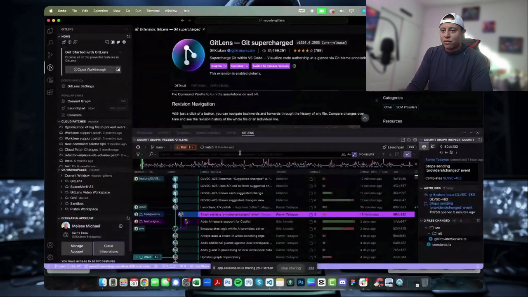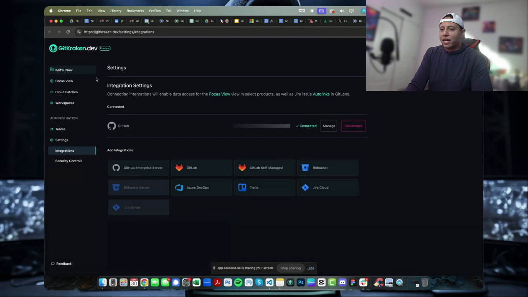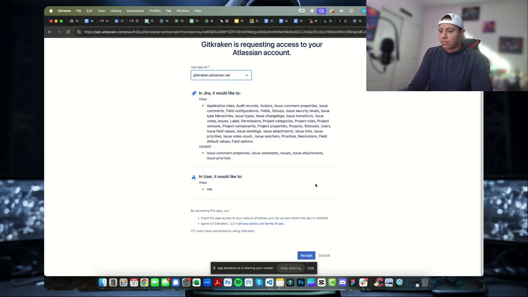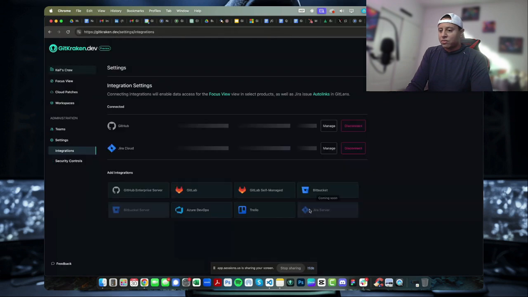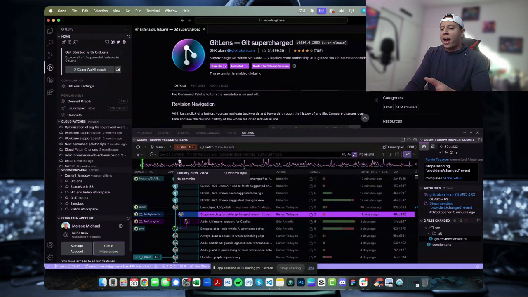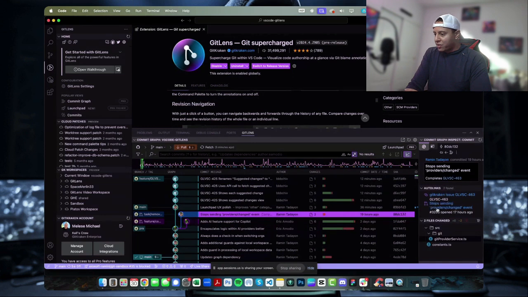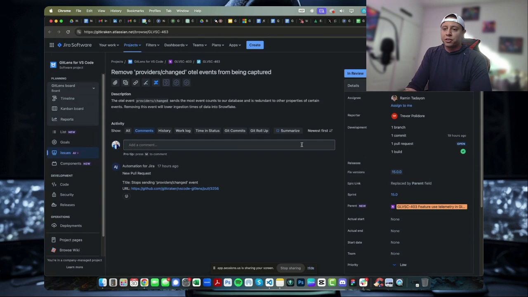All right. So from VS Code right here, Cloud Integrations, click it, open. Takes you directly to gitkraken.dev. And then from here, we can add the Jira Cloud integration. Going to connect that. And then once that's connected, you can manage any of your integrations from here, but right within VS Code, you'll actually see the auto links and Jira integrations appear. So I can see I had one selected right here. There we go. So I can click this and boom. Takes me right into Jira for that issue.